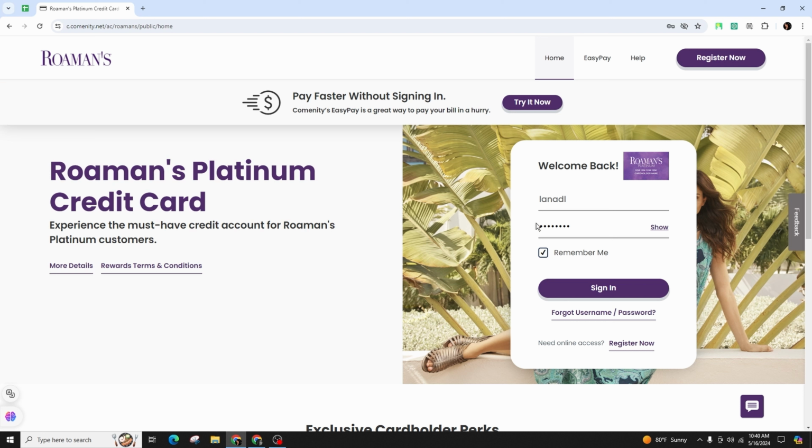If you have forgotten your login information, click on the Forgot Username and Password option over here to reset or retry your password and username. Once you've accurately entered all of your details, click on the Sign In button to successfully sign in and access your Roaman's credit card online account.